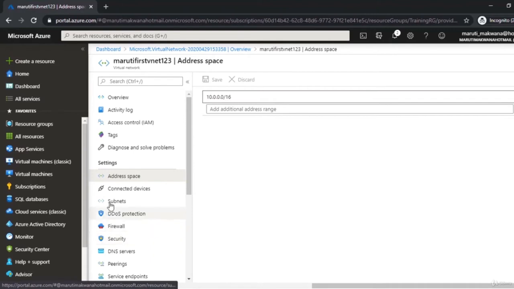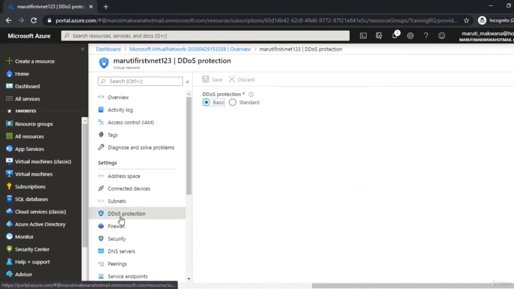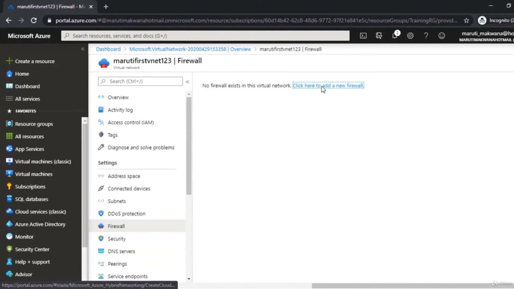And then if I click on subnets, by default we have one subnet which is default. And out of 256 IP addresses which are available, only 251 IP addresses will be available here because 5 will be blocked by Azure. Then on the left side we have the same DDoS section. While creating the virtual network, if you have set basic and later on want to change it to standard, you can do that. And then we have firewall, which is not associated with this, so it's not going to show me anything right now.